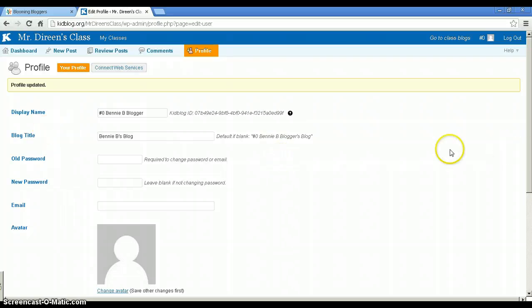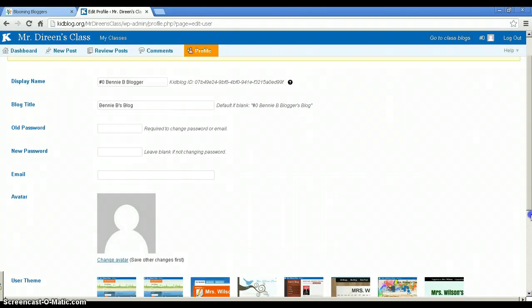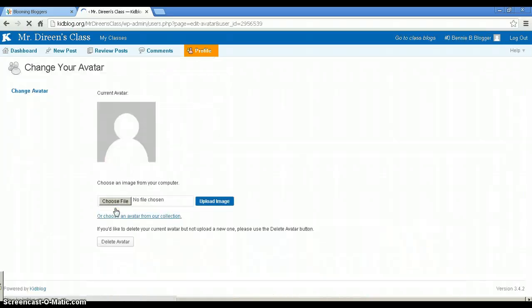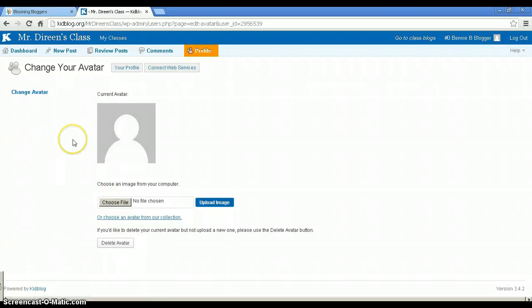Okay, so our changes have been saved. Now that that has been saved, let's go and change our picture. If you come over here, you see how it says avatar. This is a picture. Let me move this down a little bit. And right here it says change avatar. Go ahead and click on change avatar. Okay, and it takes us to where we can change our picture. Now there's two ways that you could put a picture. Let me go ahead and show you one way.